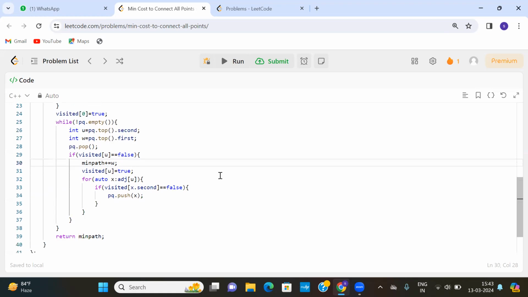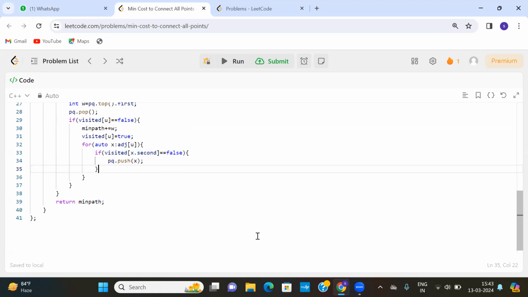After that, we will iterate over all the nodes connecting to that particular node which we are accessing right now, that is int u equals pq dot top dot second. If it is unvisited, we will pass it into our priority queue, otherwise we will not pass it. And at the end, we will return the min path. And this is the thing we need to return in our question, that is the minimum cost of connecting all the points.